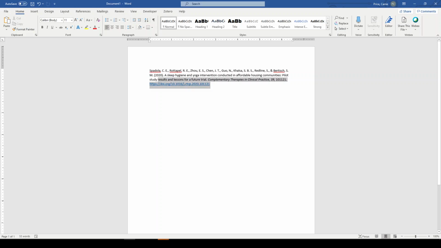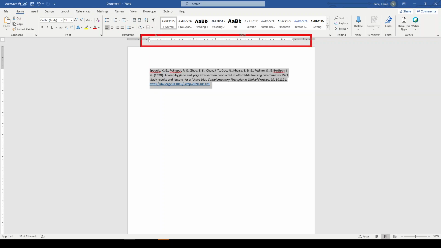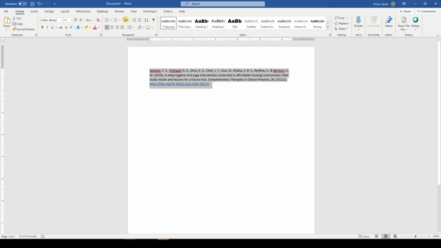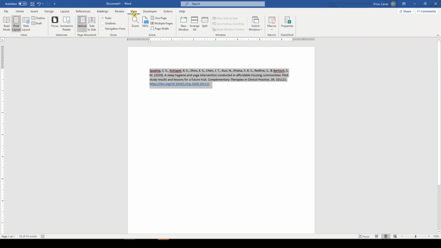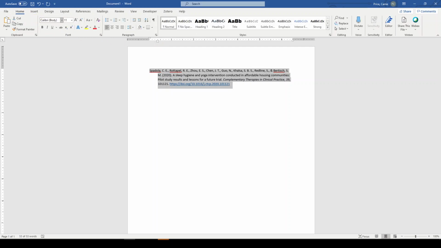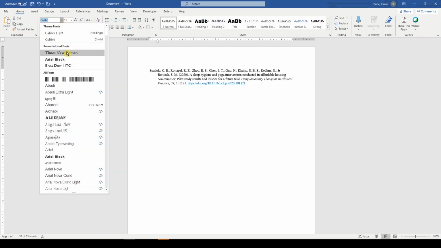I'm going to select the entire block of text, and I have this ruler bar showing right here. If you don't see that, you can go to View and select Ruler. And what you want to do is pull the bottom over about a tab's worth of space. You may also want to put this in Times New Roman font.